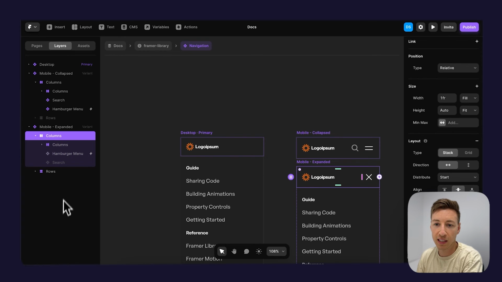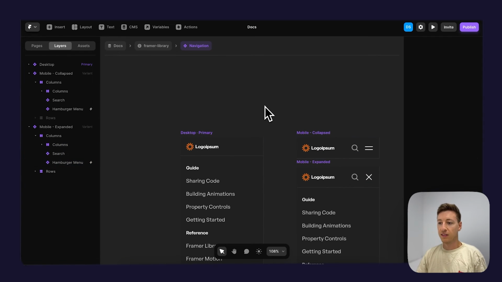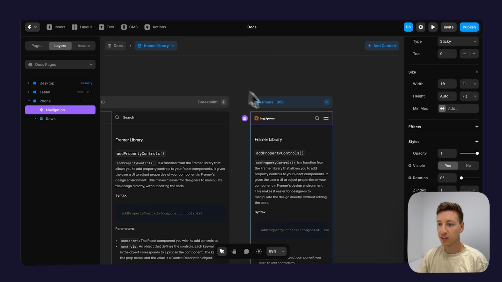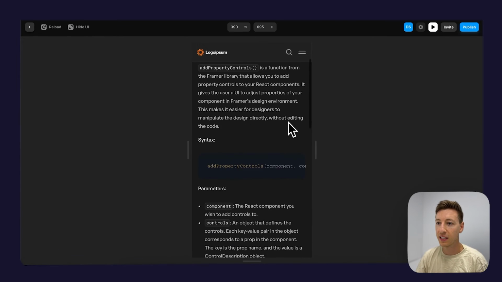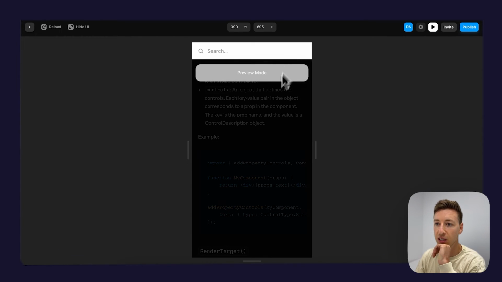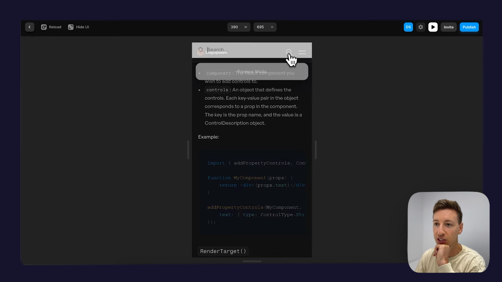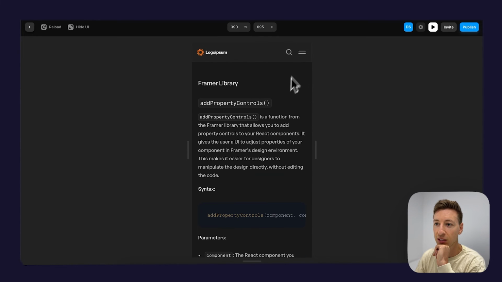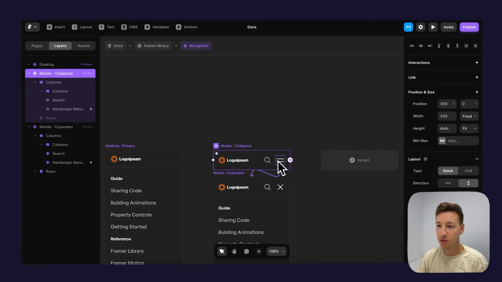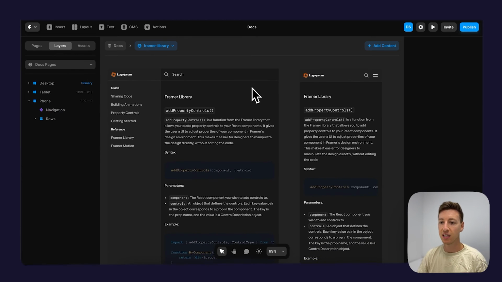Let's bring this back in here as well. Okay, so that's looking great. Now, if we go ahead and actually preview this, it works nicely. I have my search that pops over. I have my navigation here. If you wanted to customize this further, you can do that in here, but otherwise that's looking nice.